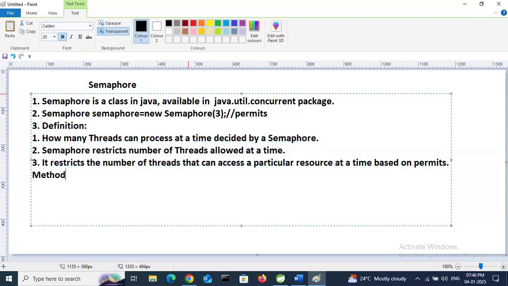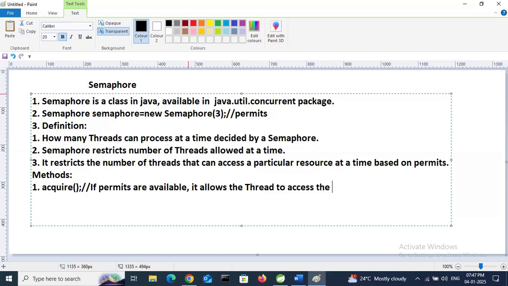So let's look at a few methods: acquire, release, availablePermits. First, the acquire method. This method is important. The rule is, if permits are available, meaning the permits counter is available, it allows the thread to access the resource.